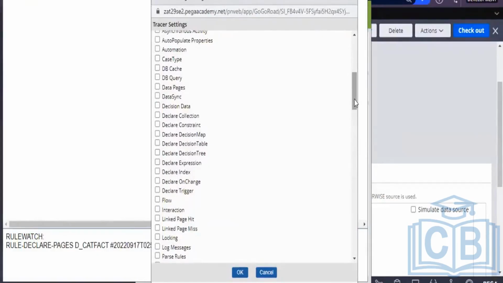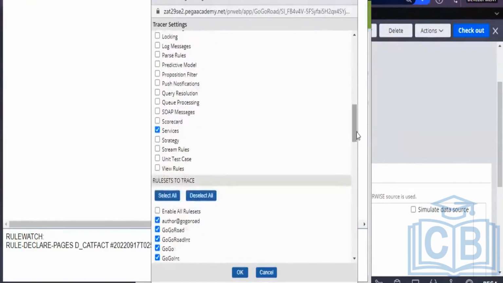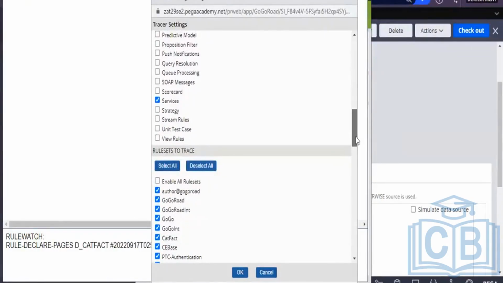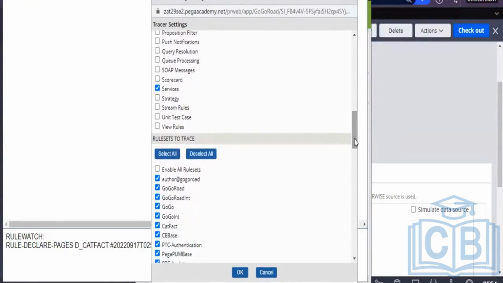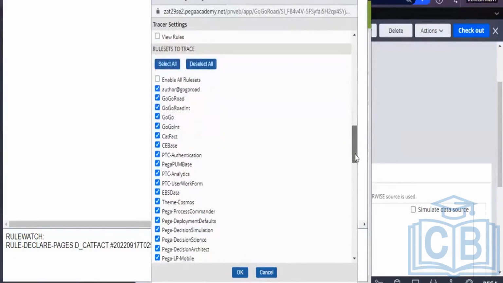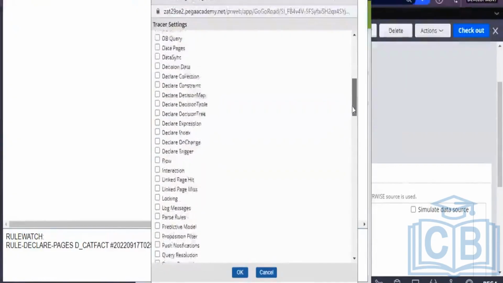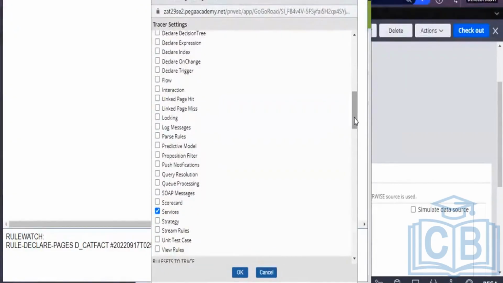You might ask, why can't we select all and keep it like that? If you selected all, the tracer will trace everything, then we have to analyze everything. You just select here so that we only analyze what is required. Suppose there is some error coming in an activity. Why would you check the DB cache, DB query, flows and all? We can only check the activities, right? If you have selected everything here, the size of the tracer increases and the analysis becomes difficult.